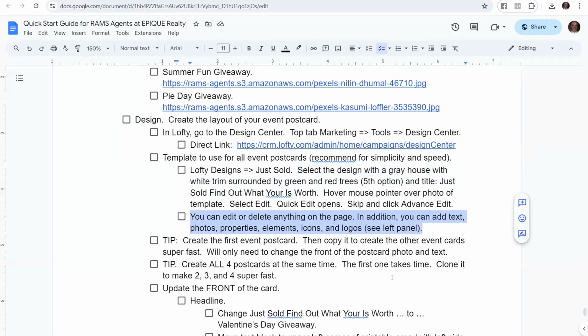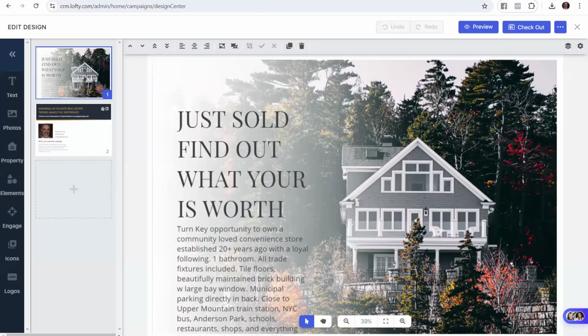All right, let's read the next item. It says, hey, you can edit or delete anything on the page. In addition, you can add text, photos, properties, elements, icons, and logos. See the left panel, and we are going to be doing that. Let me just point that out. Here we are. If we go all the way to the left side, we see text, photo, property, elements, icons, and logos.